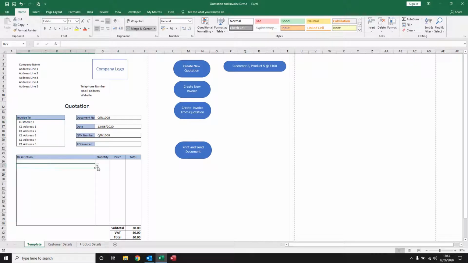Now if we select a product, it will bring in the price, give it a quantity, we'll select another product. You can see the price automatically updates along with the VAT and the total. Now these prices obviously come from the Product Details tab, but if you wish to give a different price, a special discount, you can just overwrite that price, like so.